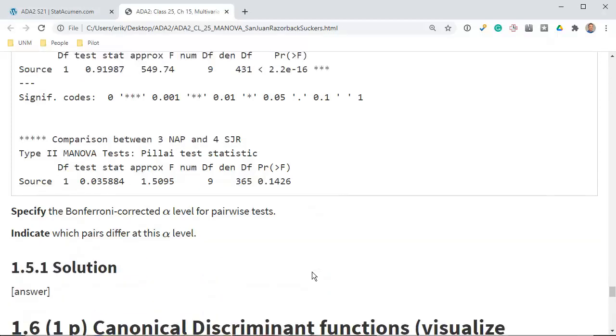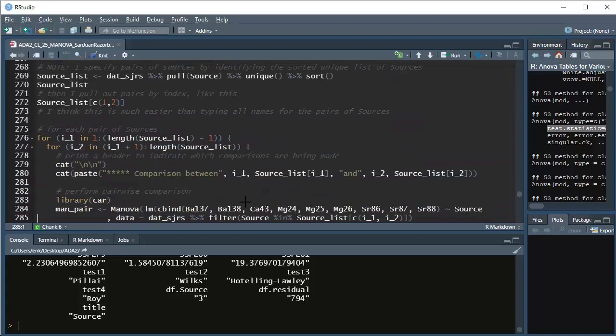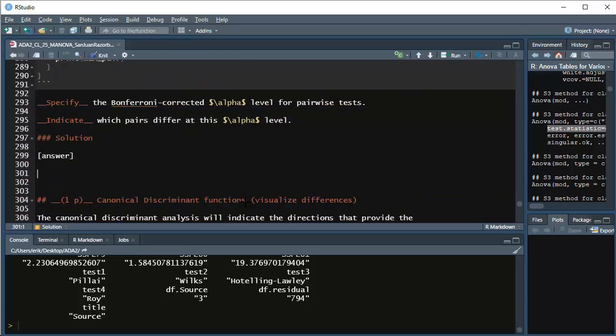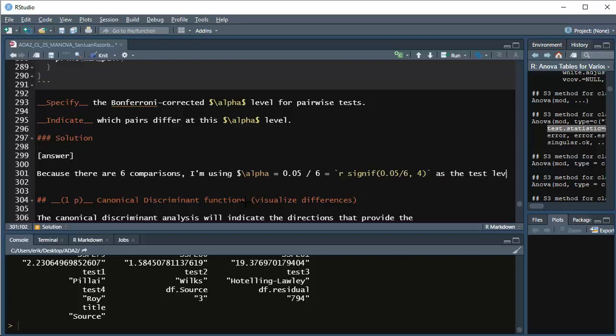Okay, very good. So let's fill out these last couple things here. We've got to specify the Bonferroni corrected alpha level for the pairwise tests. Let's go over to the RStudio and scroll down. Because there are 6 comparisons, I'm going to use alpha equals 0.05 divided by 6, which equals, and I could write some code here, might as well, R 0.05 divided by 6, and how about we do that to 5 significant digits, maybe 4, as the test level.